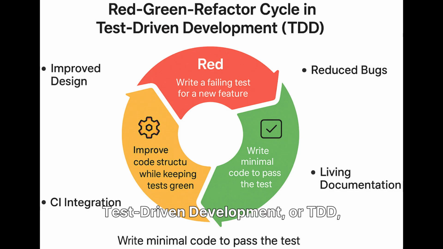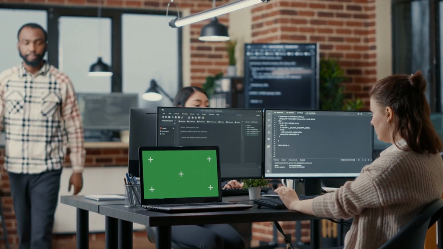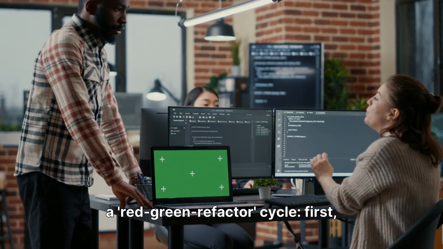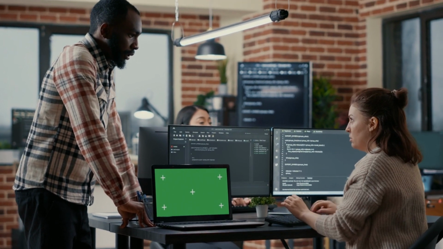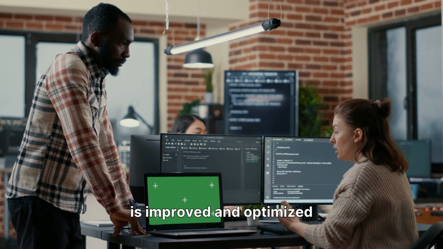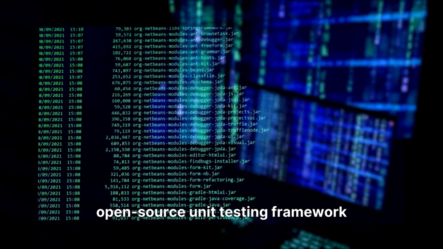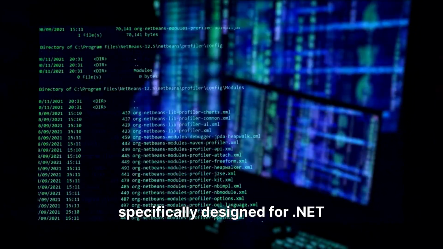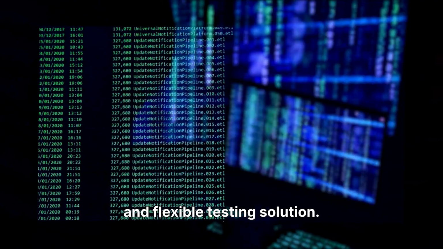Test-driven development, or TDD, is a powerful software development methodology where tests are intentionally written and designed before the actual application code is implemented. This iterative process follows a red-green refactor cycle. First, a failing test is written, then just enough code is added to make it pass, and finally, the code is improved and optimized. NUnit is a widely used and highly popular open-source unit testing framework specifically designed for .NET applications, offering a robust and flexible testing solution.